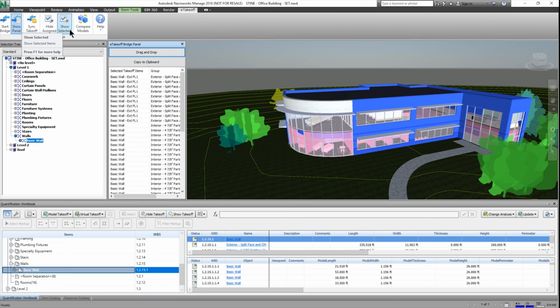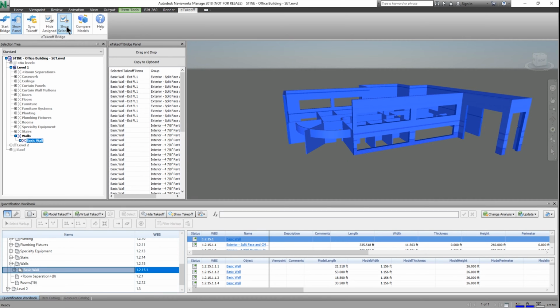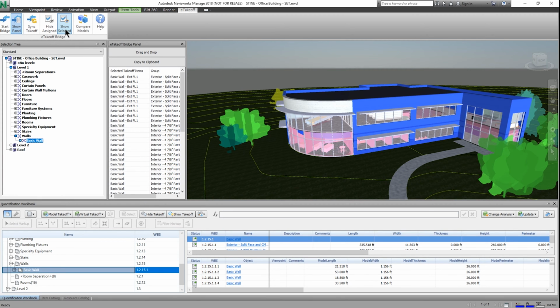And Show Selected is useful right now because you'll see we have the blue walls all highlighted. I can actually press this button and it will only show those blue walls, and that's that basic wall that I had selected previously. So those are all of the exterior walls in the project. And I'll hit that again so that I'll show the rest of the walls in the project that are basic walls. And Compare Models, that comes in handy when I want to compare two different models. For instance, if an architect made a revision, I can compare the revised model to the original model.